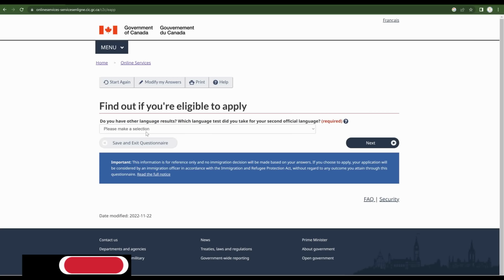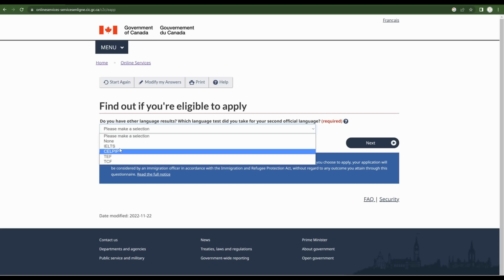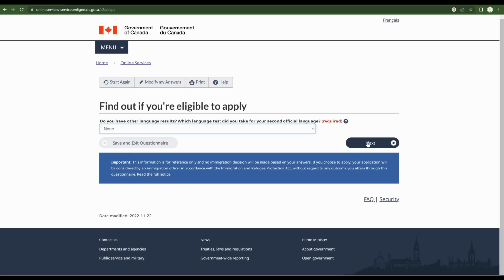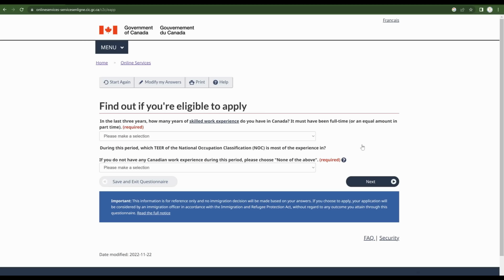And then the next section, the last section of the language test part, is about other test language results. If you have taken any other test other than IELTS, you can select that. If not, then just select no and go to the next section. So this is the first section, which is about language ability. So that's finished now.